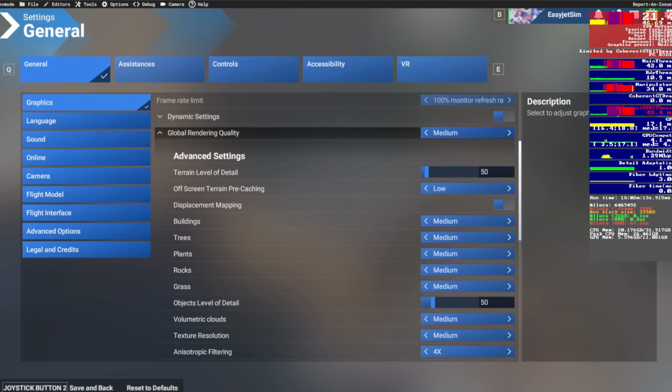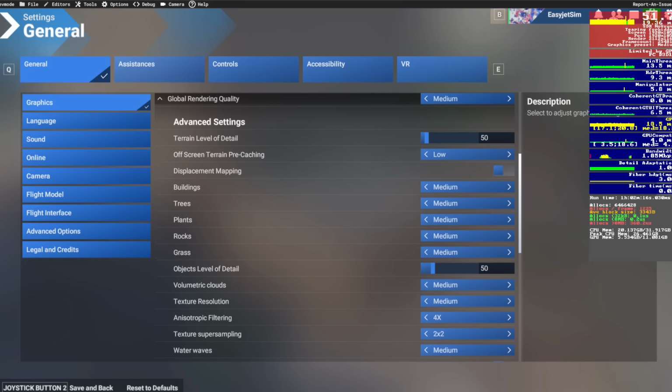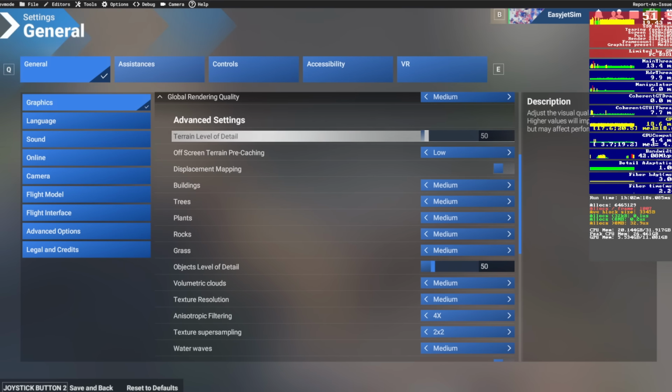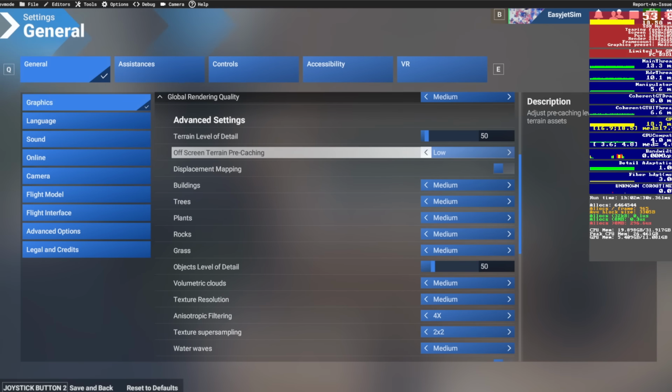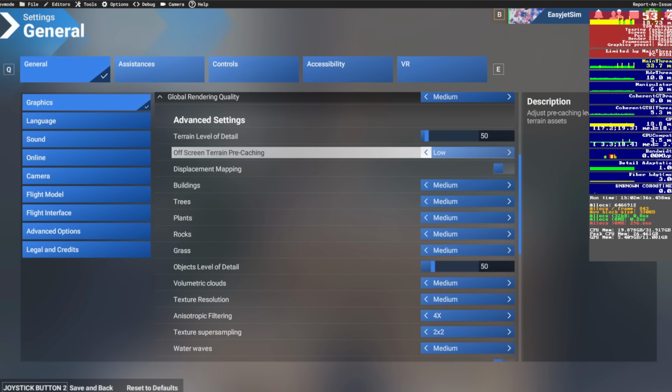Let's just have a look at the rendering quality. So the terrain level of detail is quite low. 50 is far lower than I had in 2020, and the off-screen terrain pre-caching, I'm going to leave this to low for the moment because, as we know, at the moment the servers, when the sim got released, are really taking a bashing. So let's try and reduce the amount of data that we're actually trying to stream in.